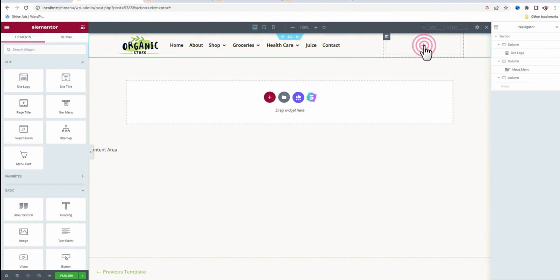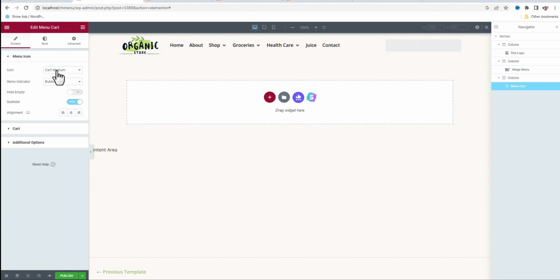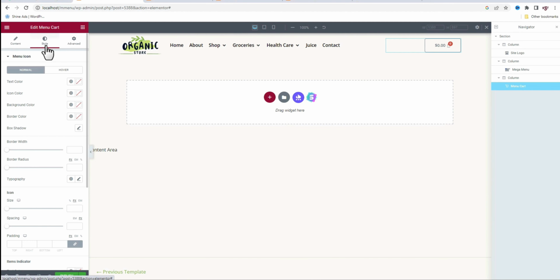So now let me click on this plus option and drag and drop this menu cart option here. And after that, in the icon I am choosing the bag icon. And after that, the alignment I have to make right aligned. Click on the style option, and from here you can see the border width. Let me make it 0. Okay. Now let me click on this responsive preview, and after that let me click on the tablet preview first of all.